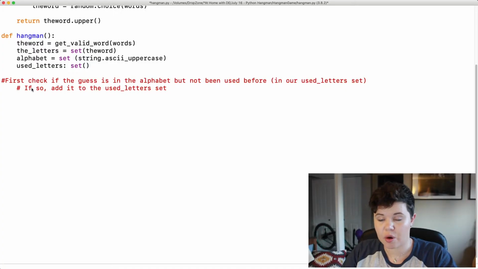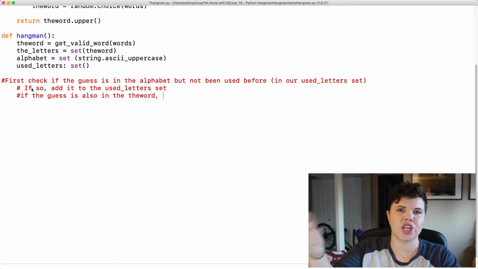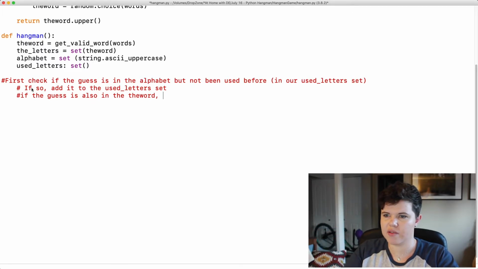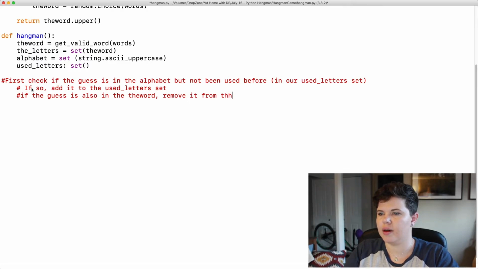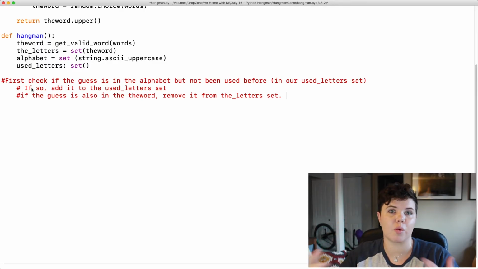Okay, and then what we're also going to have to check is if the guess is also in the word, we have to remove it from, checking it again. Okay, so we're going to remove it from the letters set. So we're removing it from this check value, just telling us that we've gotten it right. We've gotten one of them, okay?